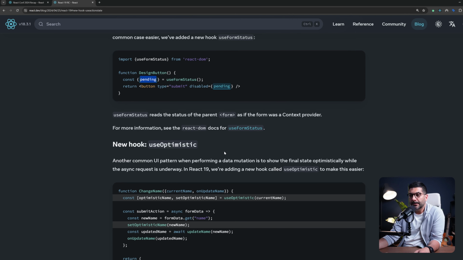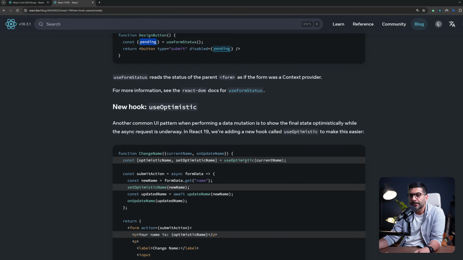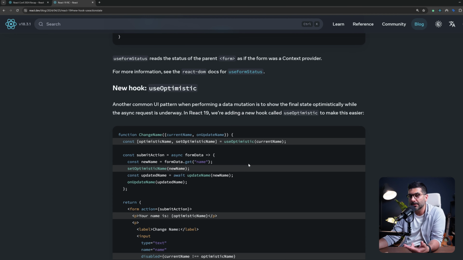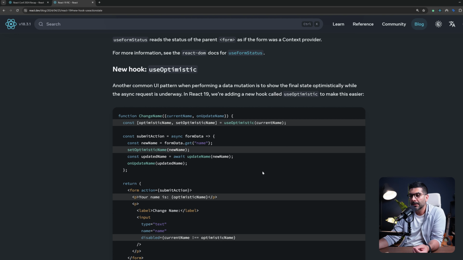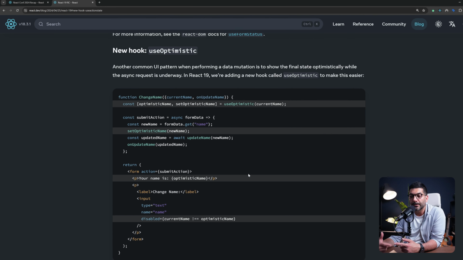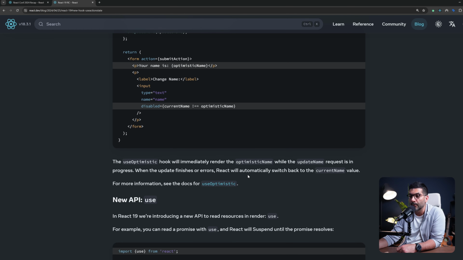Again, the use optimistic hook allows you to optimistically update the UI as if the action was successfully completed, and it automatically reverts back to the original value if it fails. It ties into your transitions or your actions, also server actions with the action prop of a form. We also have a video specifically for the optimistic UI on the channel where we show this in more detail. Link in the description if you want to learn more.